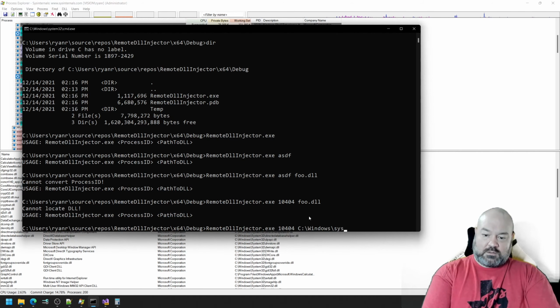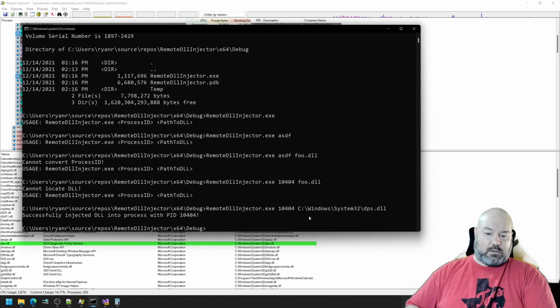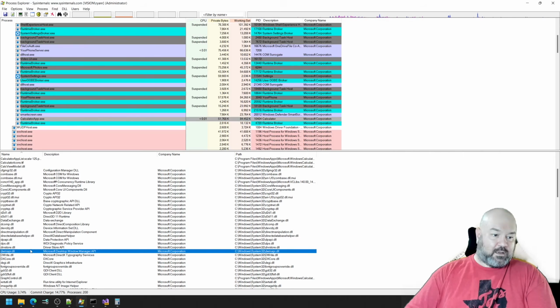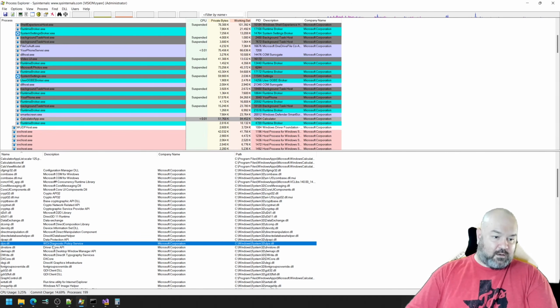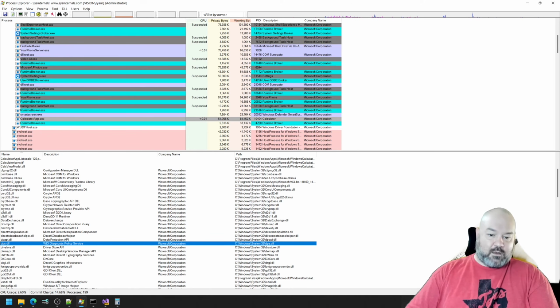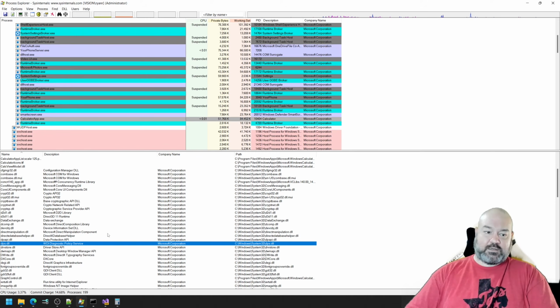So we're going to type Windows System32 dps.dll. Hit it. All right, successfully injected DLL into process with PID 10404. And if you noticed in the background, you probably saw a flash of green down here in this lower pane, which means, looky there, dps.dll has been successfully injected into calculator app.exe. And we can do this with any arbitrary DLL.